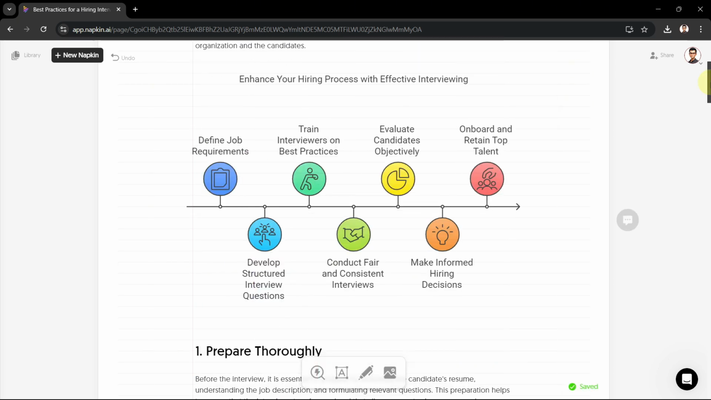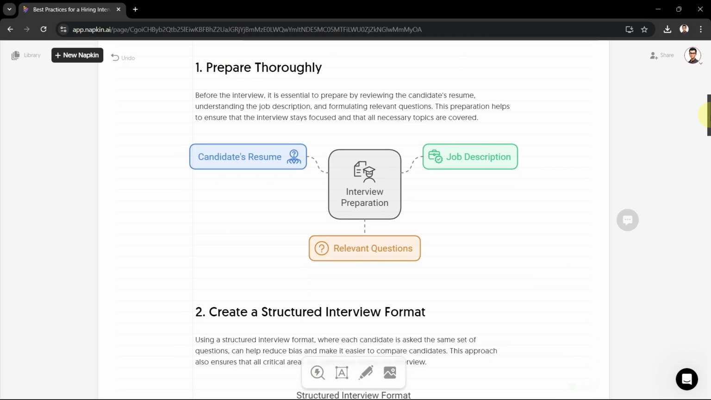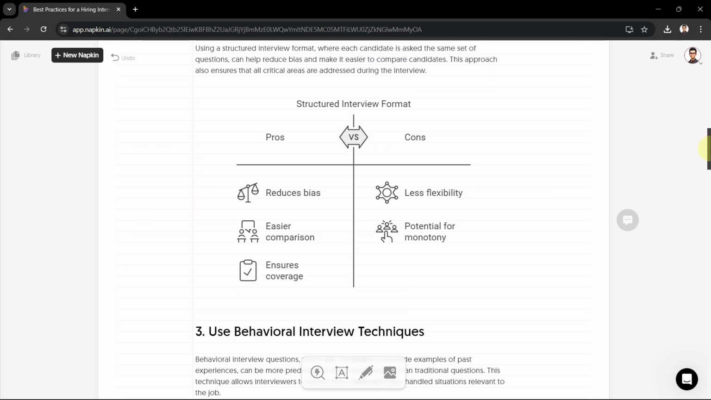Now you know how to use Napkin AI to create professional visuals for text content quickly and easily.